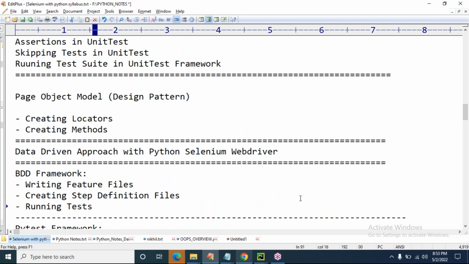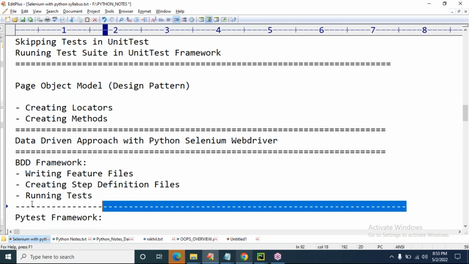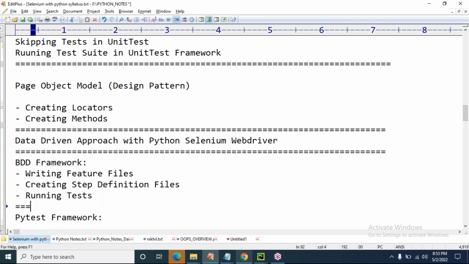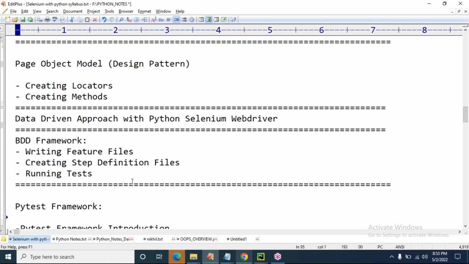Then the BDD framework. BDD Cucumber, right? Cucumber is an integration kind of plugin. BDD means behavior driven development. Gherkin is the language you use. We will see how to automate any application using BDD. Then we will see the PyTest framework. All these are there in Java also. PyTest is like TestNG in Java. You know TestNG in Java? Similar to TestNG, in Python you have PyTest.